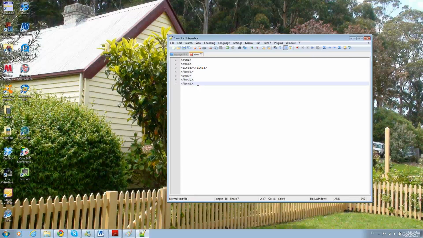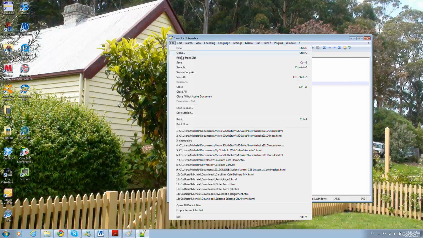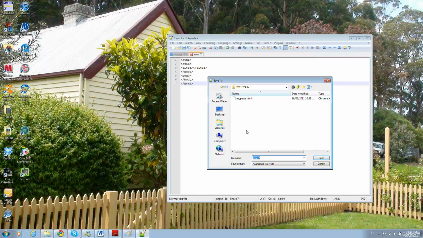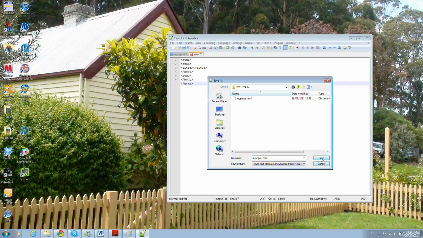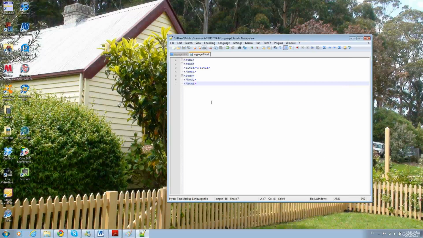At the moment it's not a HTML file, so let's just tell Notepad it's HTML file. So I'm going to go File, choose Save As. I'll call it my page 2, and down here on this little arrow I'm going to go up and select Hypertext Markup Language File. So click on that and click on Save. Notice automatically it will do all the color coding for us.